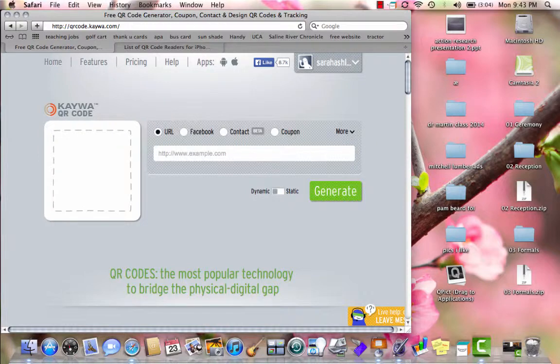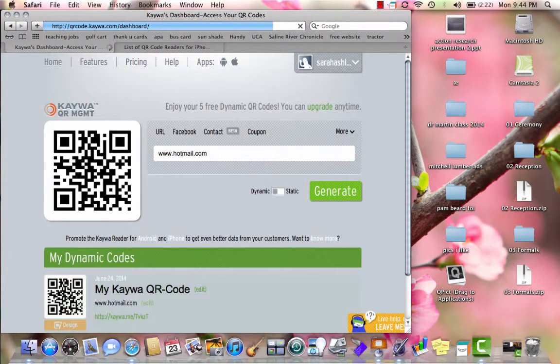Here's another website on how to create one. You just go to this website and you can type in a URL, like I'll type in Hotmail, and then I generate, and it should give me a QR code. And there it is. I will say though that I had to create an account for this and sign up, but it doesn't cost anything, so it's free.